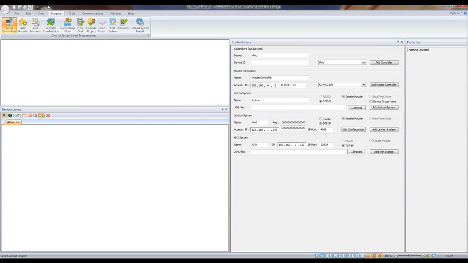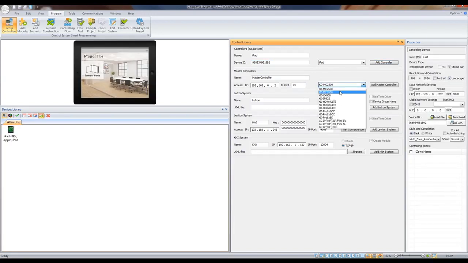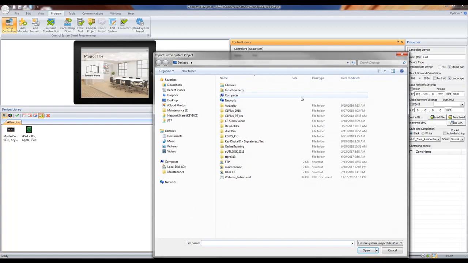So now it brings us to the programming tab, where we will work from left to right, beginning with setting up controllers. Here we're adding a controller to the system. We choose iPad from the drop-down. We could provide a name, and we could add a device ID from the iPad if needed, or we could leave it blank. We are choosing a CX800 as our master controller, which we press Add Master Controller to add it.